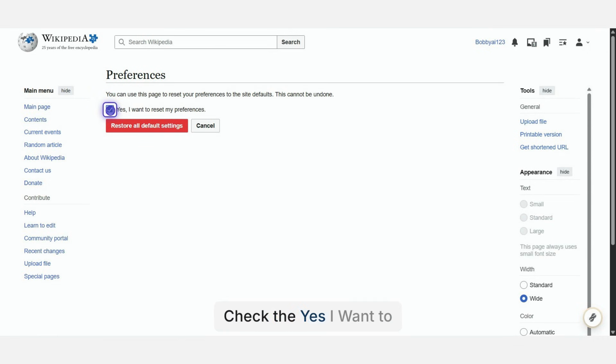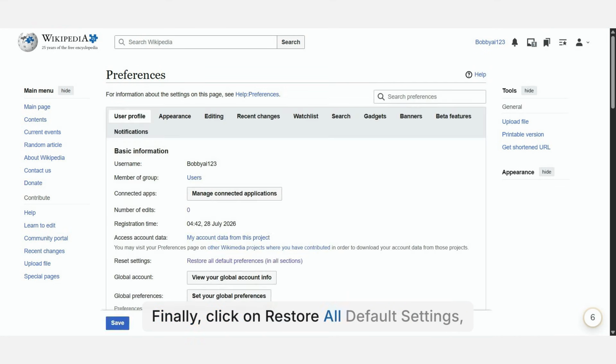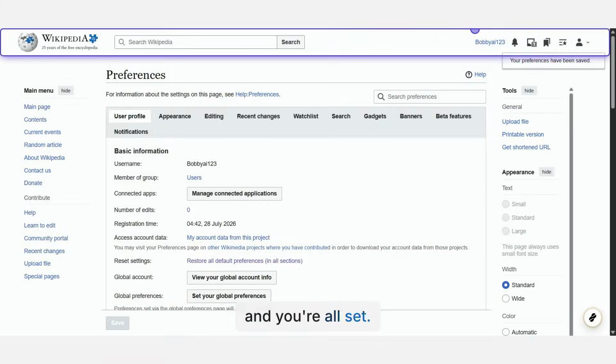Check the Yes, I want to reset my preferences box to confirm. Finally, click on Restore All Default Settings, and you're all set.